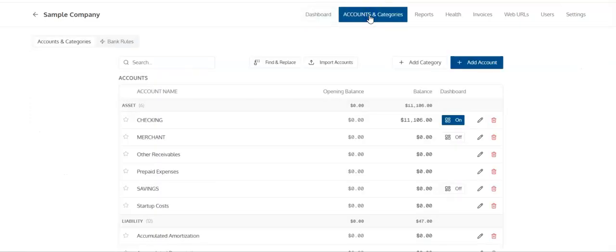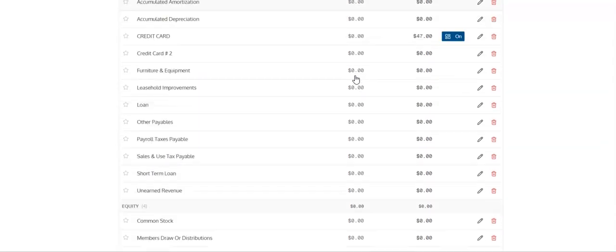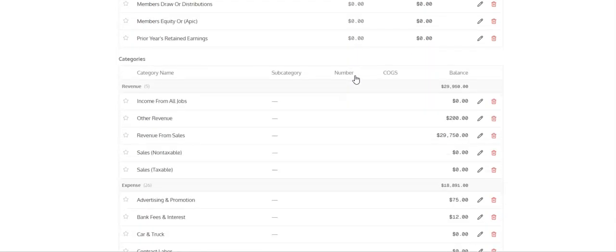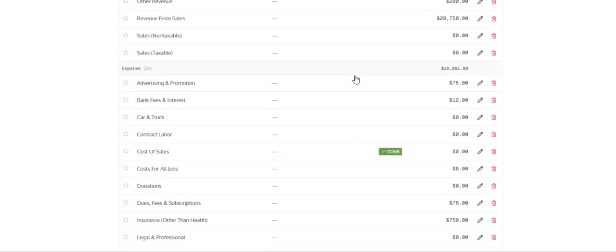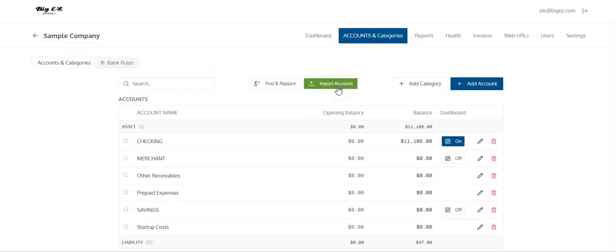Big Easy Books comes preloaded with a standard chart of accounts here. Things like checking, savings, credit card, and categories like office supplies and advertising. And you can use them as is, customize, or add your own. Step 3 is importing your transactions. You'll download a CSV file from your bank, upload it here, and Big Easy Books Plus maps everything for you. It's drag and drop simple.